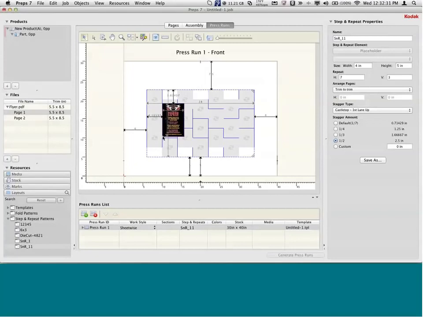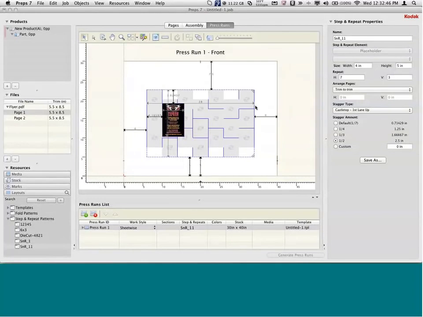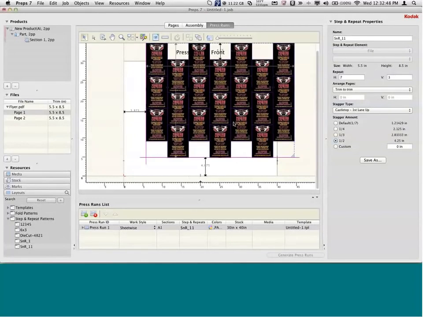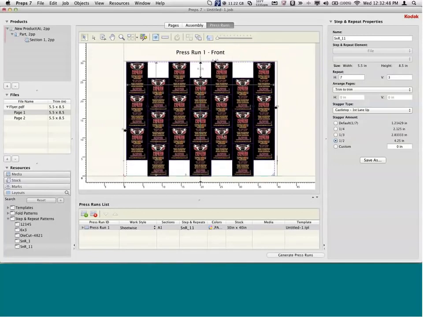And when I release, we compare the PDF trim size to the trim size of the layout. There's a difference. How do you want to react? I'm going to say yes. And it's going to automatically take that information and adjust its size to fit my artwork. Okay? So all new step and repeat capabilities that we have here.